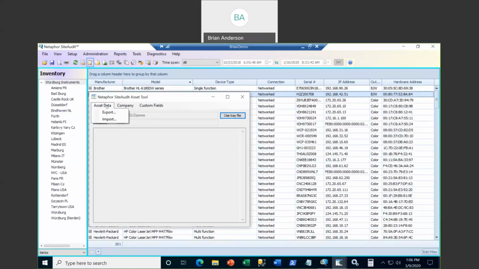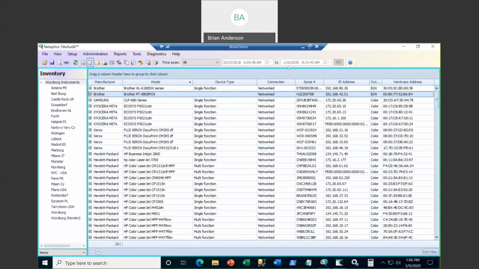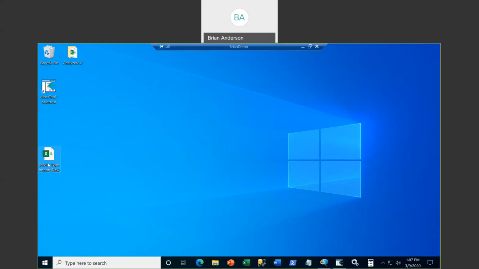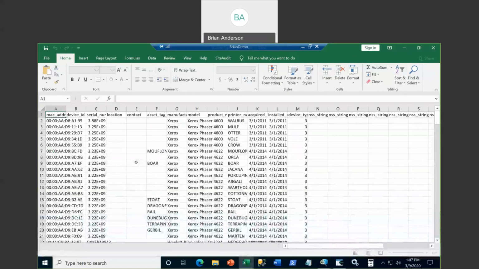In order for us to fill in these blanks, we'll need to first export the inventory, fill in the blanks, and then re-import it. So let's go ahead and export that. I've already done that. I've called it device type import. Let's go take a look at that file. It exports as a CSV, so it's easy to work with in Excel.